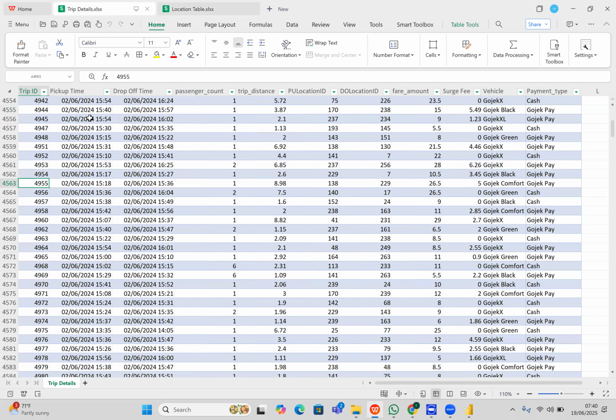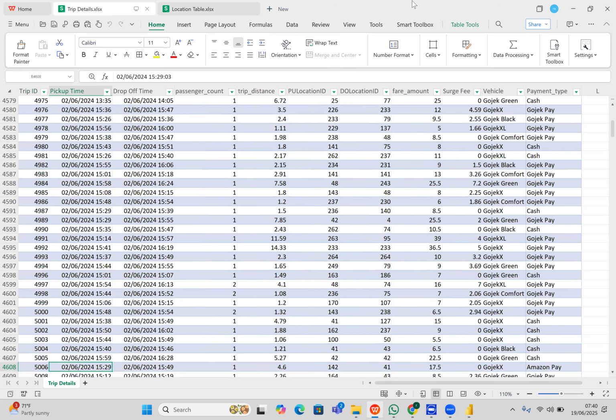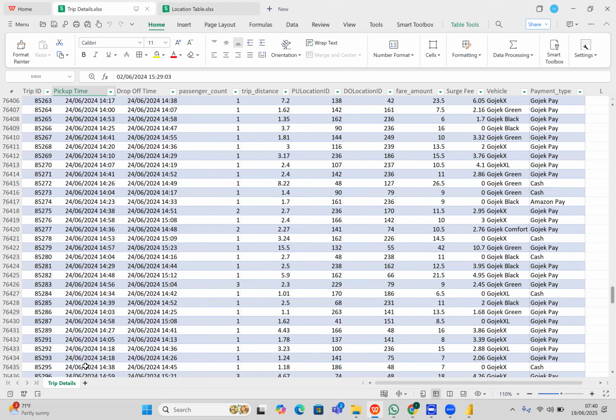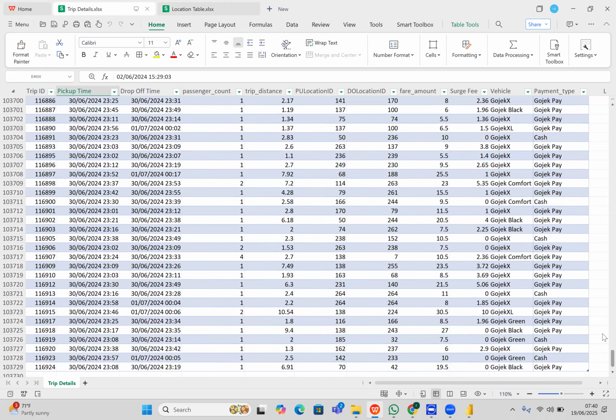Also see what the time is. Basically, I have only 1 month of data, so completely it is 1 June 2024 up to 30th June 2024. That is, I have only 1 month of data, not more than that. See here, 30th June 2024. So these are the information I got from your company.